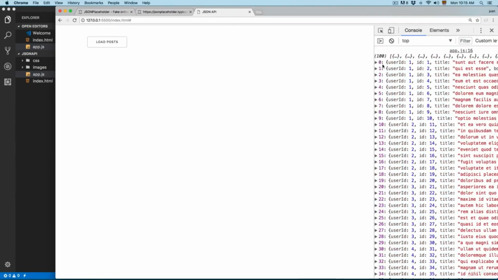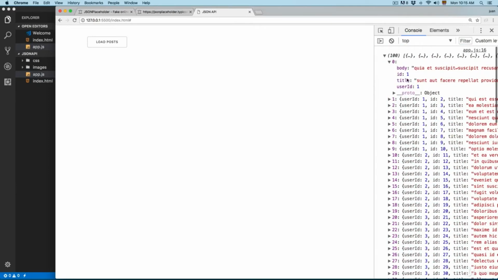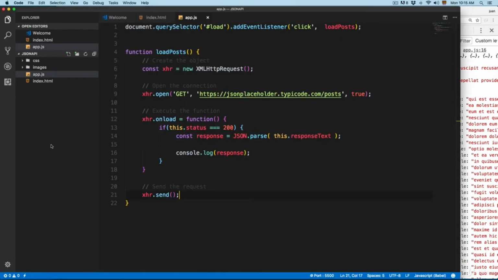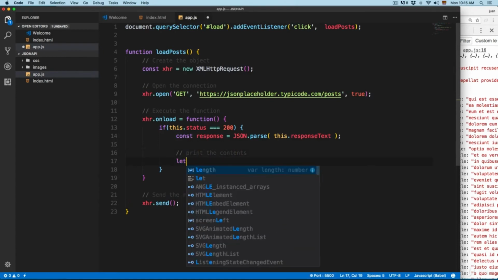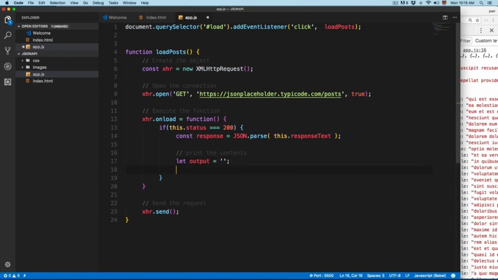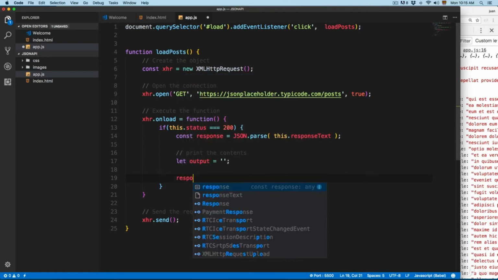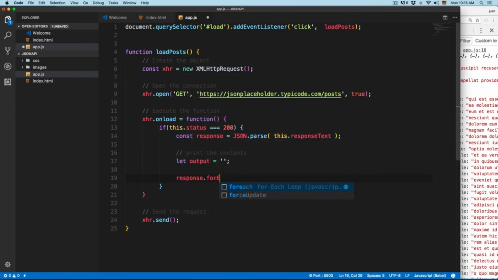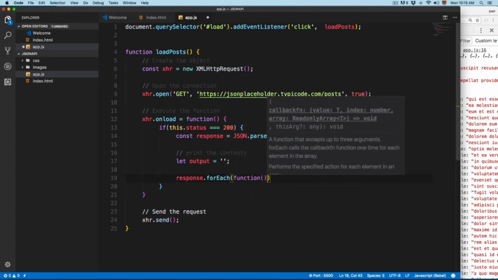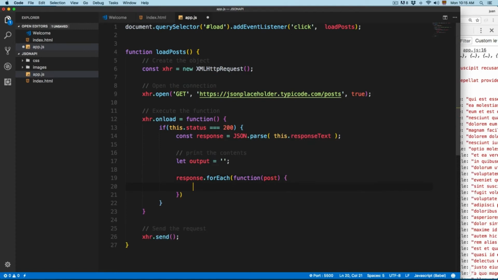So in order to work with this, for example, I'm gonna expand this. I want to print the body and also the title. You can see this is an array, so we're gonna use forEach. So we're gonna remove this, print the contents, and it's going to be let output equals to nothing. And then we're gonna start looping through this array. response.forEach is going to execute a function, and it's going to be a post. So from here we're gonna concatenate this.